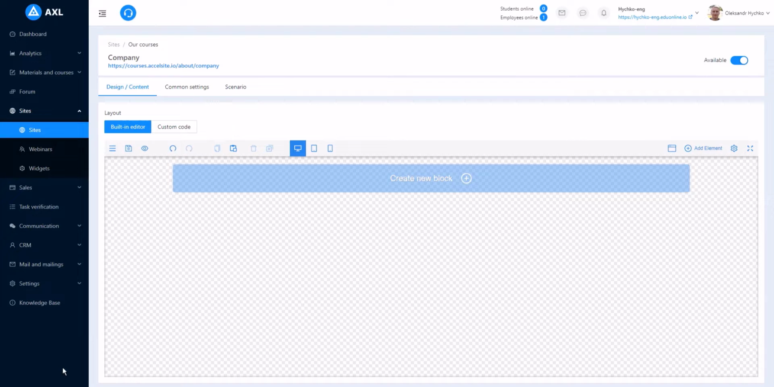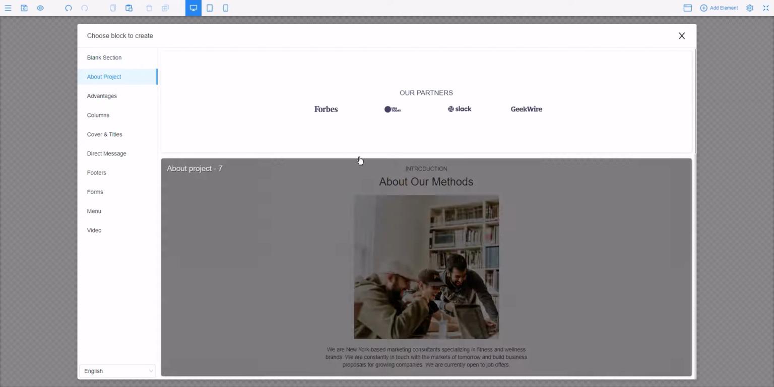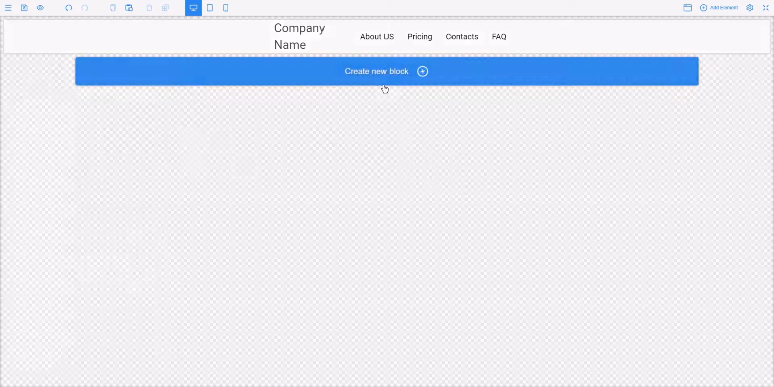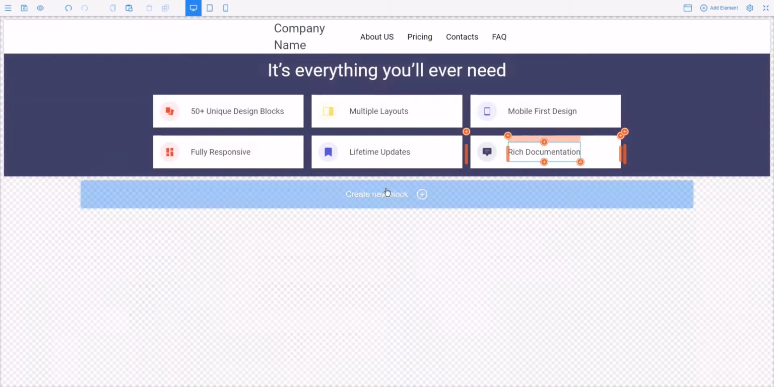You can use the visual constructor to create pages, widgets, and course steps. All this without programming knowledge. How to do it? Just go to the visual constructor. Let's expand it to full screen for convenience and create a new block. We can choose both an empty block and one of the ready-made templates. All templates are placed in their categories to make them easier to find. For example, let's add a menu, then advantages and footer.